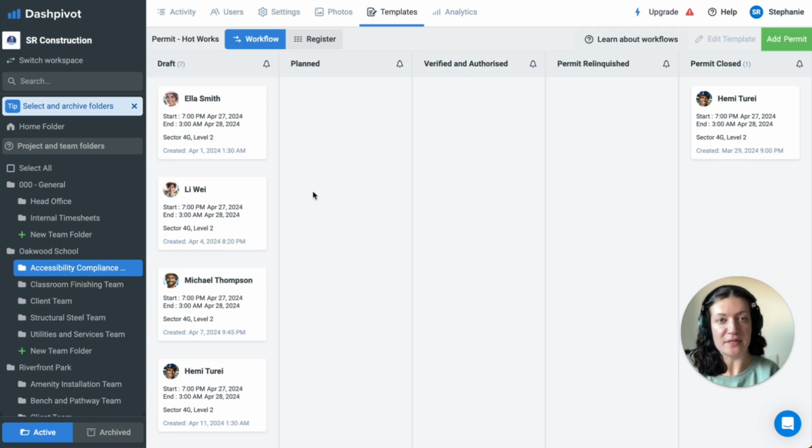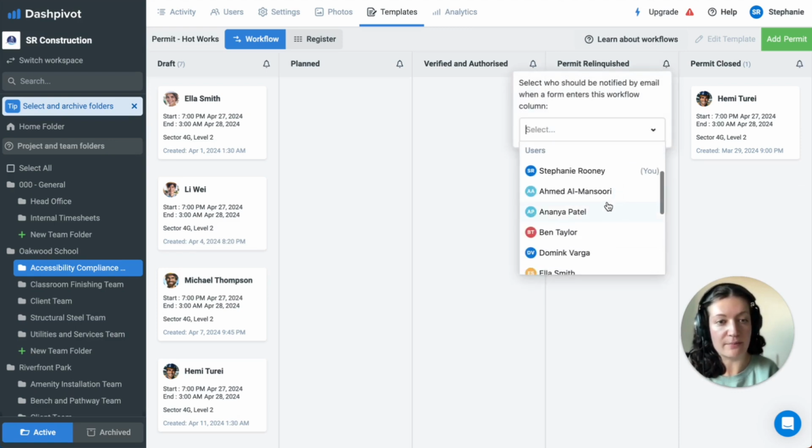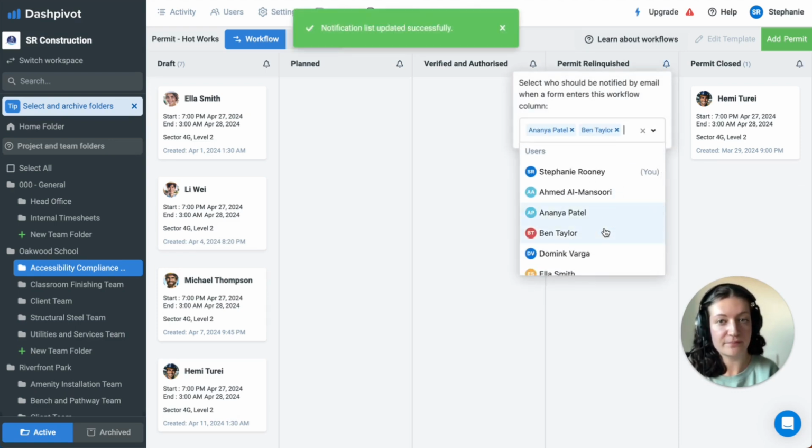Our permit management system is designed as a workflow that progresses a form through various stages with automatic notifications to alert relevant parties. For example, you could set up columns for each stage of this Hotworks permit, including when it's planned, verified, relinquished, and then closed. Each stage with its own notification settings to ensure that the relevant people always stay informed.